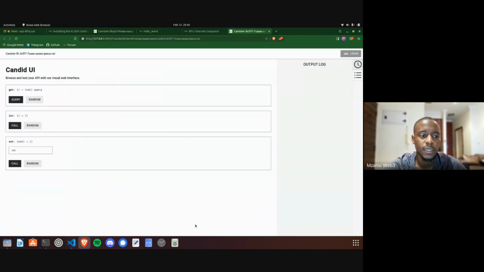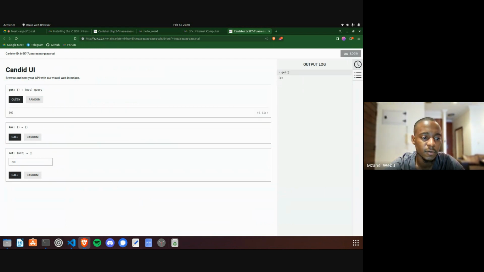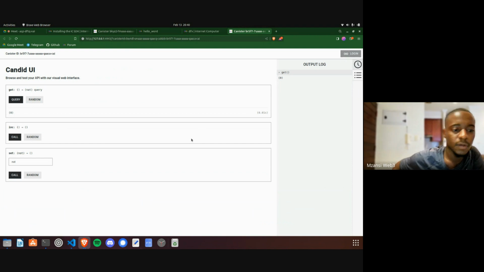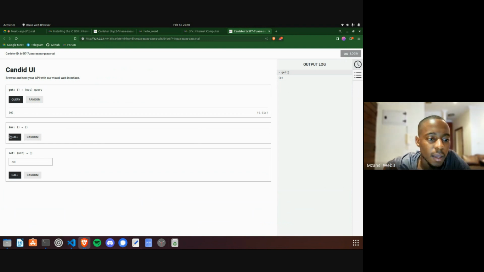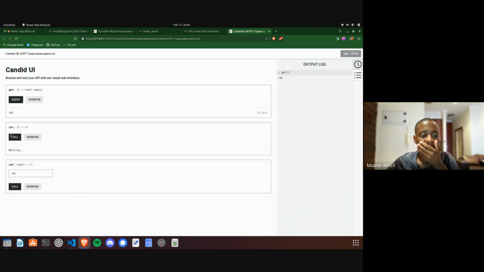Then I can go to the Candid UI and start calling the functions. So let's say I call the get, we had 0. I call the increase, I increased by 1. You notice how long it took to run this function. Let me try to call the get function. I will get 1.